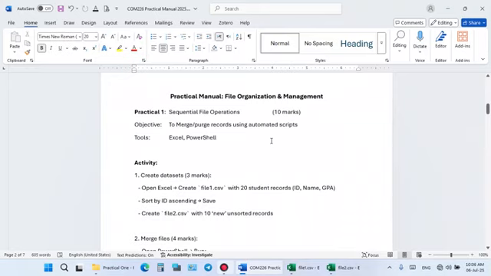The practical is titled Sequential File Operation. It is meant to create files, match the files, and then patch the records using an automated script, that is using PowerShell. So the tools to be used in this practical include Microsoft Excel and then PowerShell.